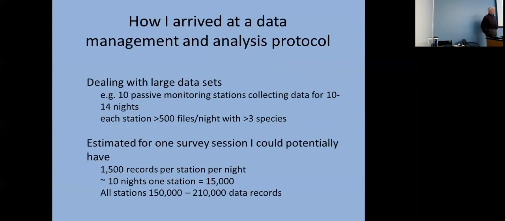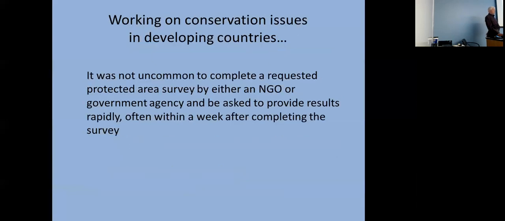How I arrived at a data management protocol in analysis. Dealing with large data sets from the get-go. Generally, I would run 10 passive monitoring stations when I went into an area for 10 to 14 nights. Each station, 500 files a night, each file more than 3 species. Estimated for one survey session, I could have 150 to 210,000 data records, just a couple of weeks of work.